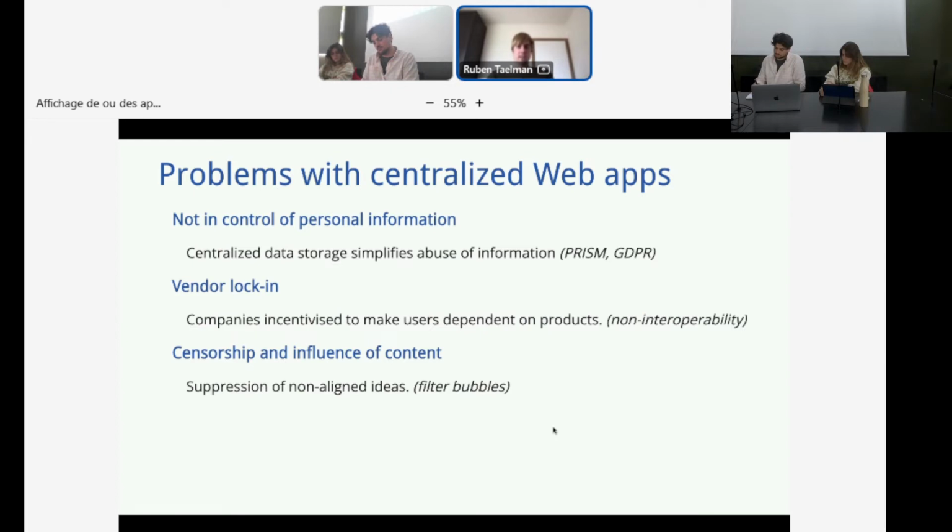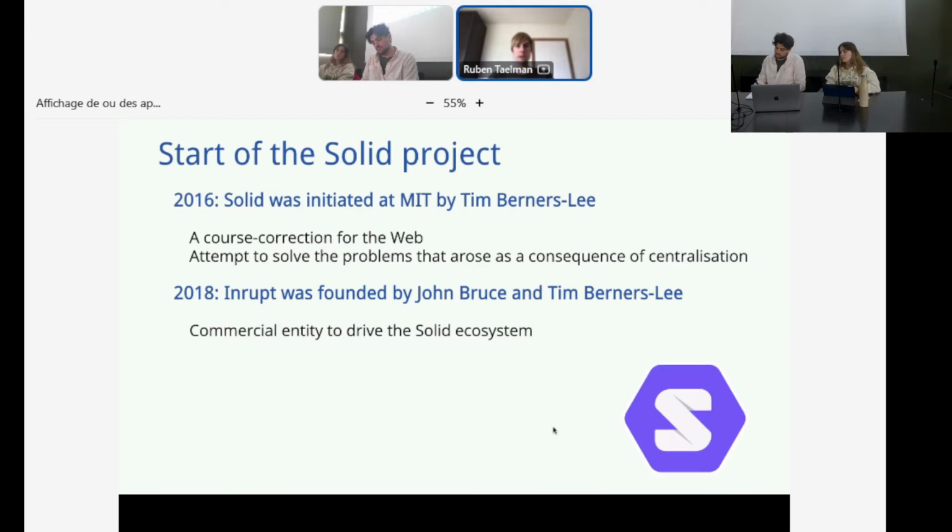So in recent years, many people were getting worried with all of these problems, including the web's original inventor, Tim Berners-Lee. That is why around the year 2016, he started the Solid project while he was working at MIT. Solid was mainly meant as a course correction for the web, to solve the problems that arose as a consequence of centralization. Solid tries to push the web back to the original vision of a decentralized web.